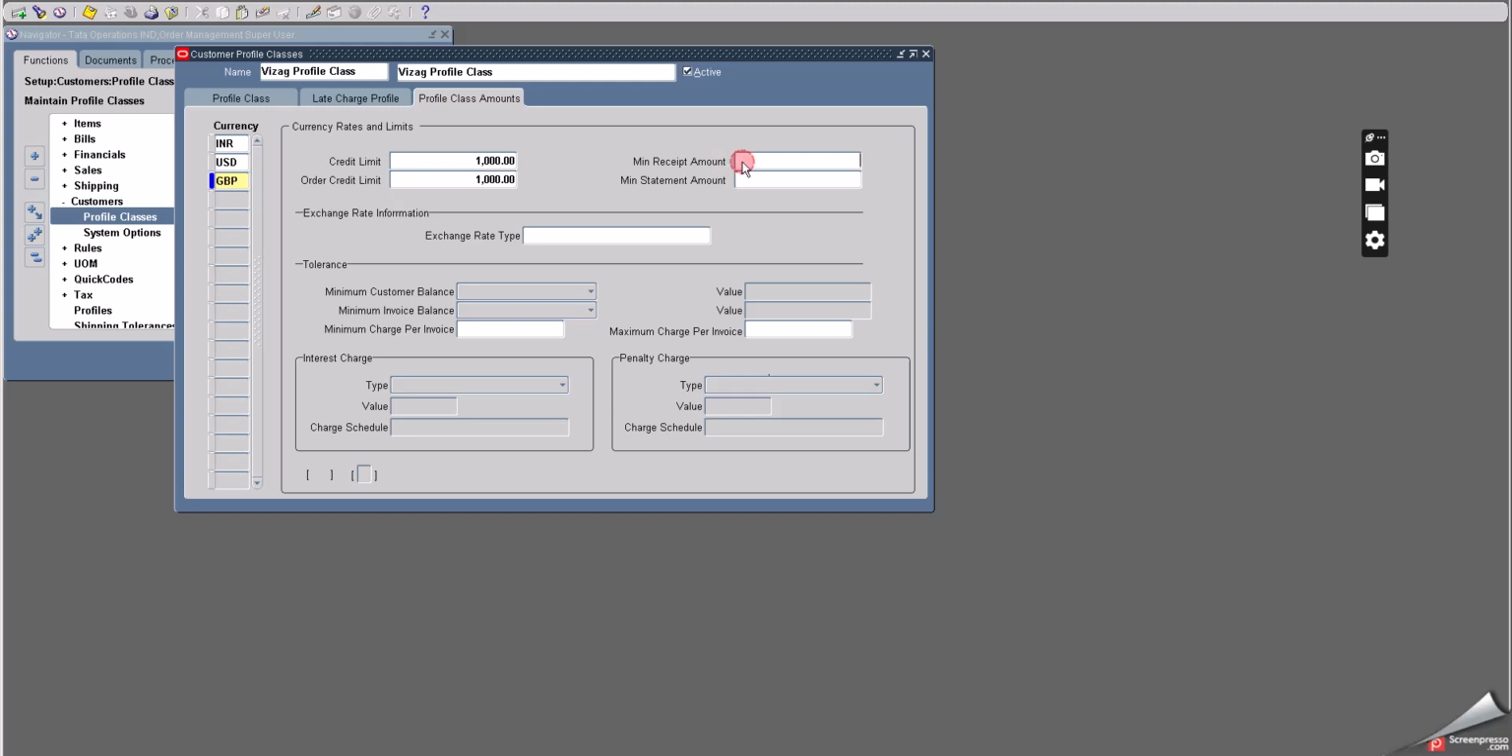Then minimum receipt amount, I'll say 100 rupees. And minimum receipt amount as 300 rupees. And minimum statement amount as 150 rupees, 200 rupees. The exchange rate type is corporate. And minimum customer balance and minimum invoice balance, I'll make it 300 rupees, for example, and 100 rupees. And interest charge fixed rate, and penalty fixed amount, for example 5.